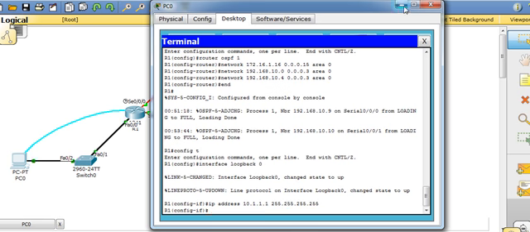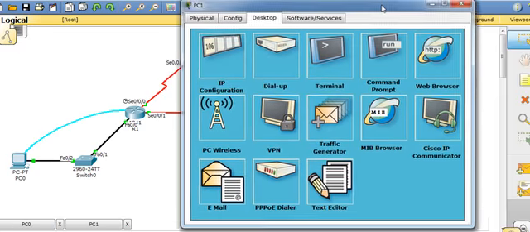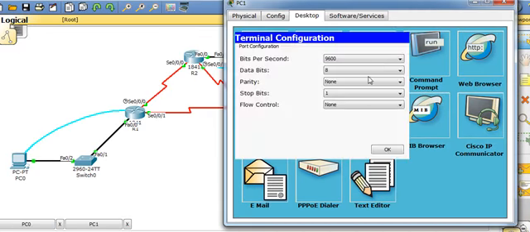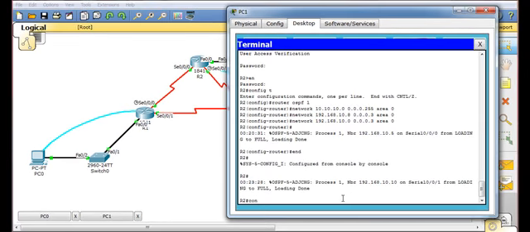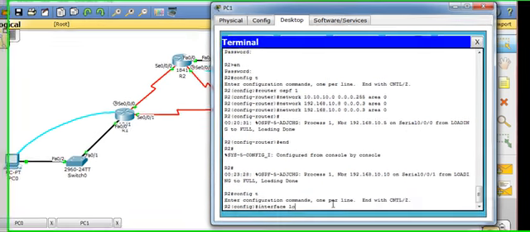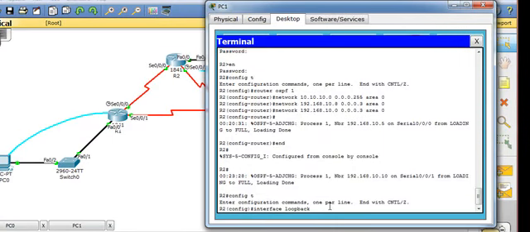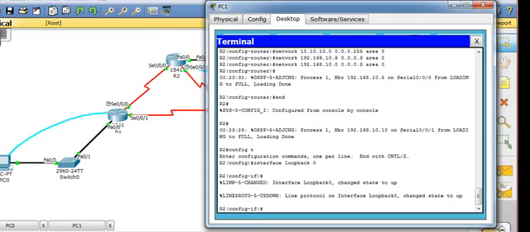And for R2, also using the command interface loopback 0 and IP address 10.2.2.2.